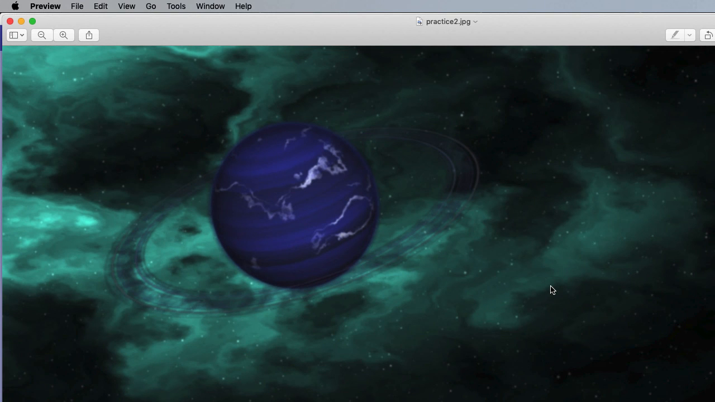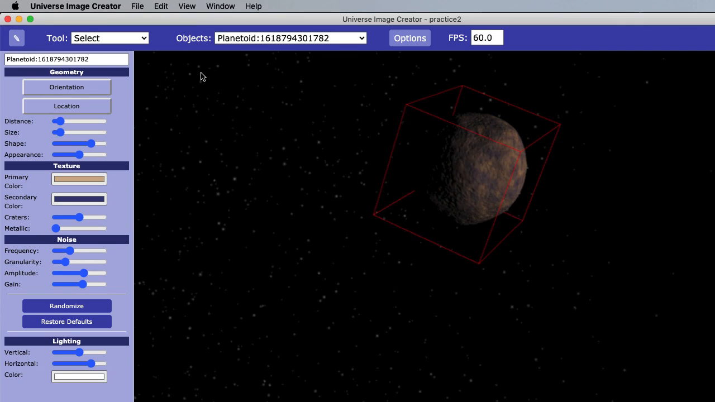So now today you've learned how to save your universe scene, which is in a JSON file, and you've also learned how to save images of whatever you have displayed in your viewport.